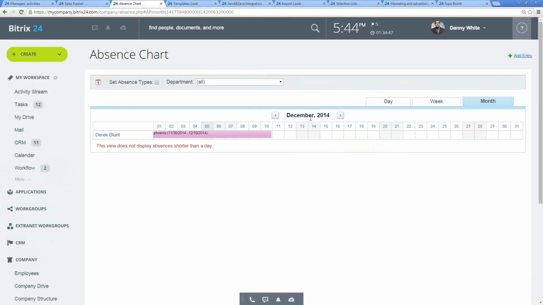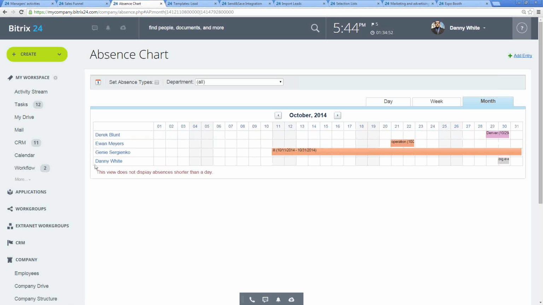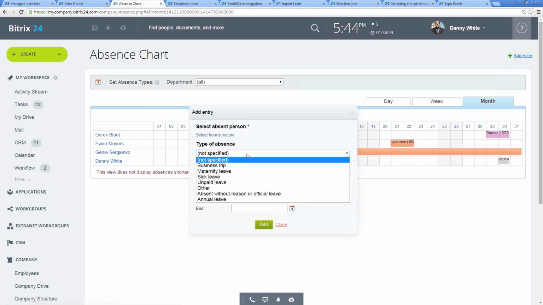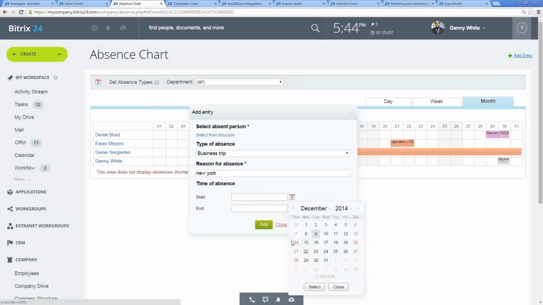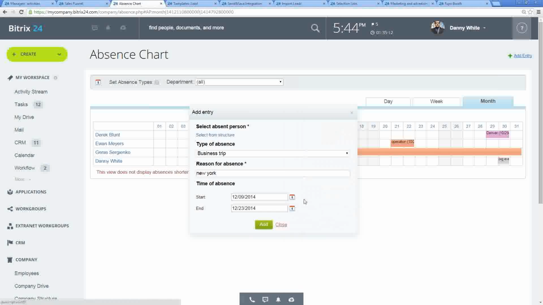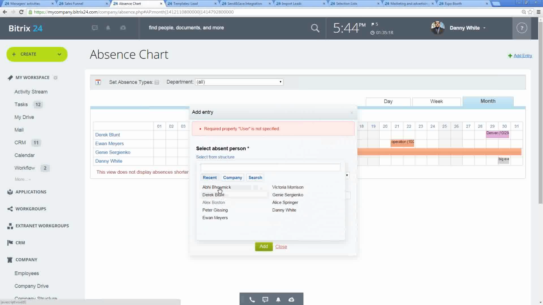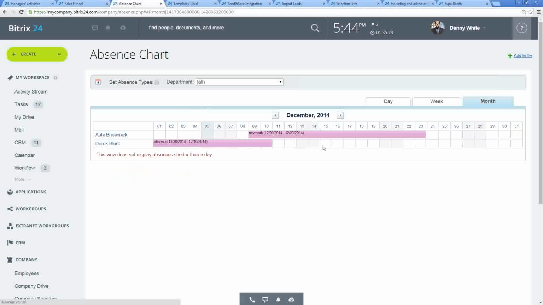Absence chart. This is one of the HR functions, so you can see who's been absent and who's not. Administrators can put in new absences of different types. So if somebody's going to New York later this month, I'm going to add that. I forgot to check a person, so I added a person there. And so you see here, there it is. Going to New York for all of that time.